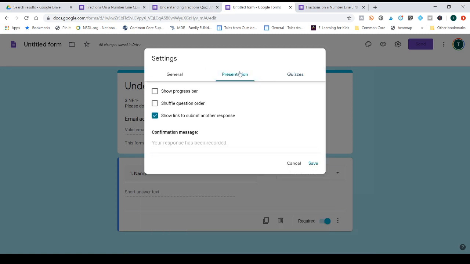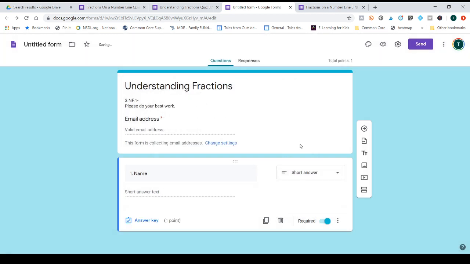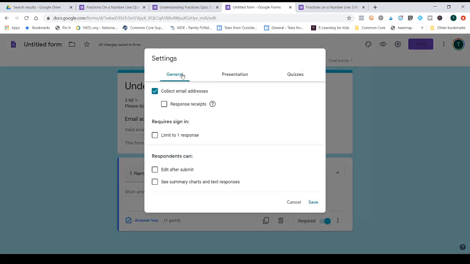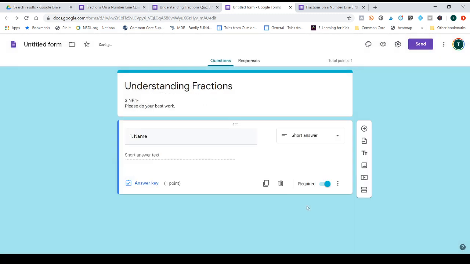In the presentation tab, it allows you to change if there's a progress bar, which I don't turn on, shuffle the question order, and if students can have a link to submit another response. So I'm going to go ahead and turn that off. And those are all of the big settings. This is still up here from me having it before. I'm going to go back and turn that back off again so it goes away. So question number 1 is done.